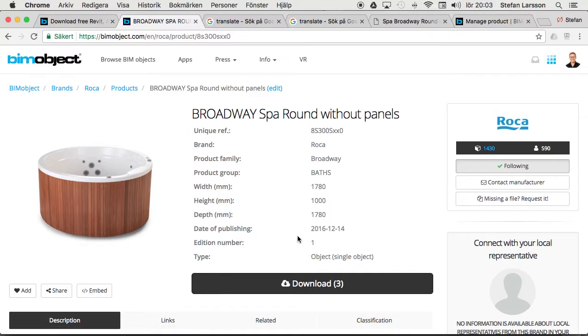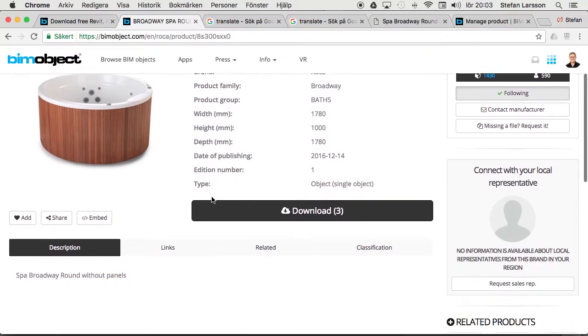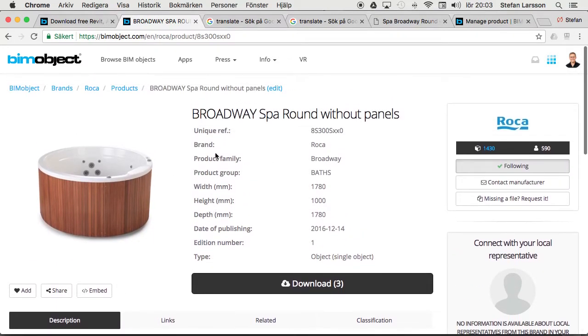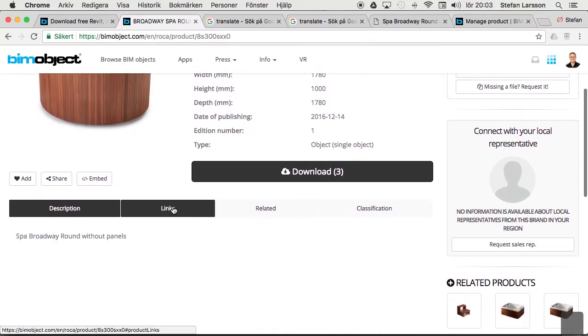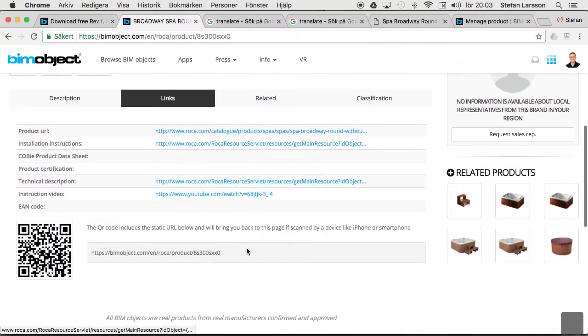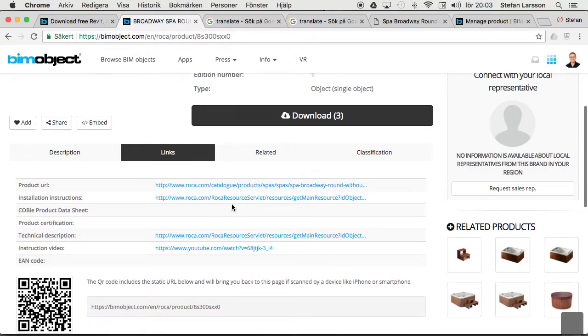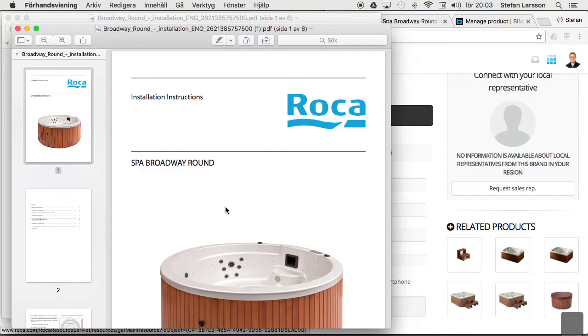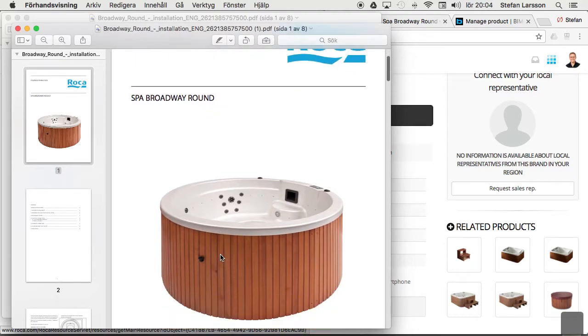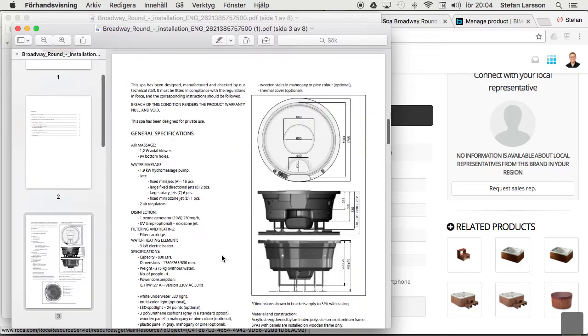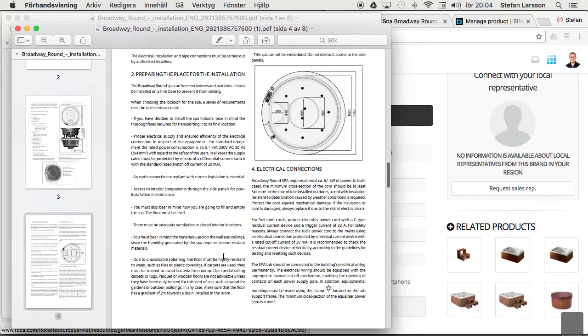I have chosen a product from a Spanish manufacturer, Roca, and it's a beautiful spa. What you can now notice is that all these property names are in English. The title is in English. And also, of course, there are links. Let's say you would like to get the installation instructions. These are now picked up by the system, linking to the actual PDF, which has everything in English.